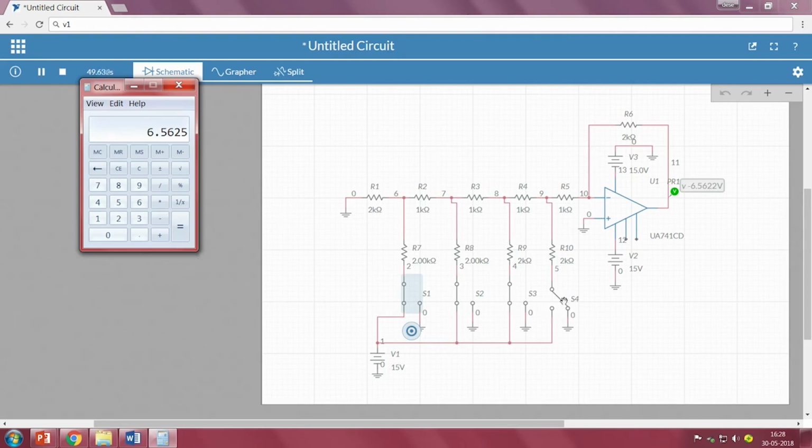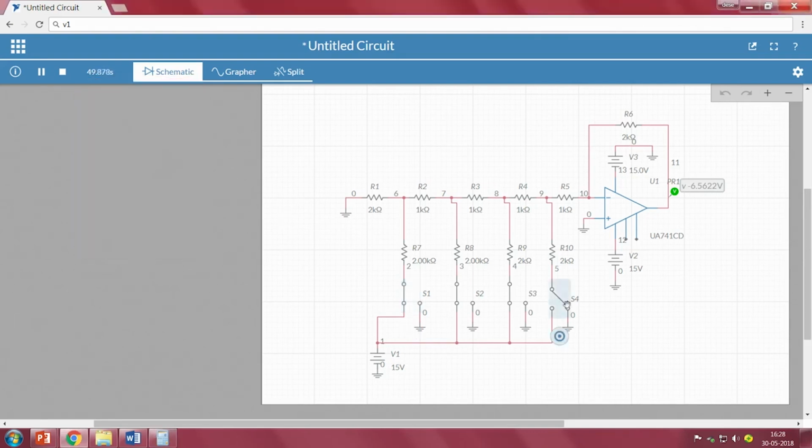So, what I will do? I will make everything 1, this also to 1. Now, what should be the output voltage if everything is 1? It should be somewhere around 15, right. So, why do not we calculate?